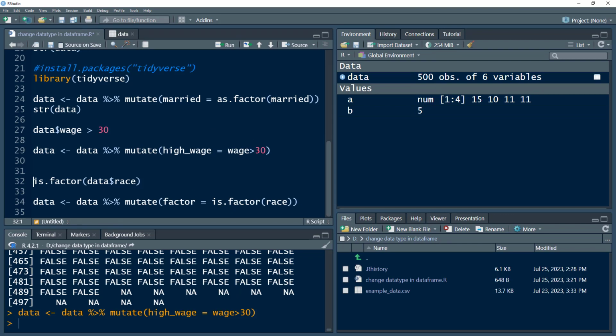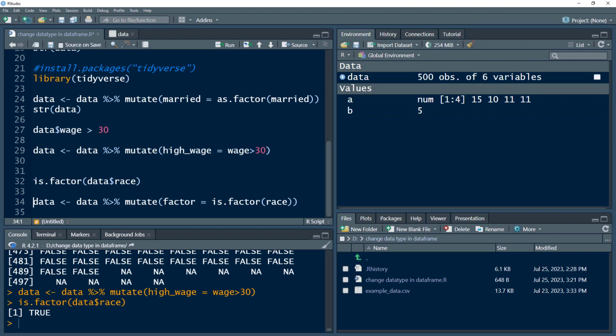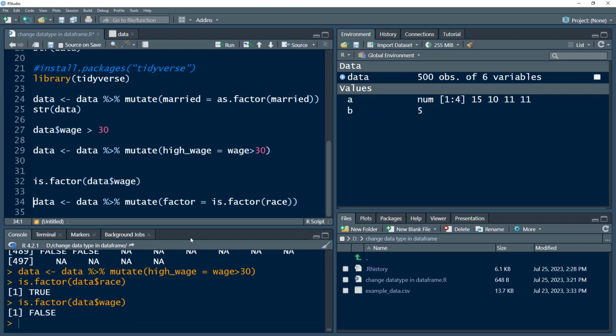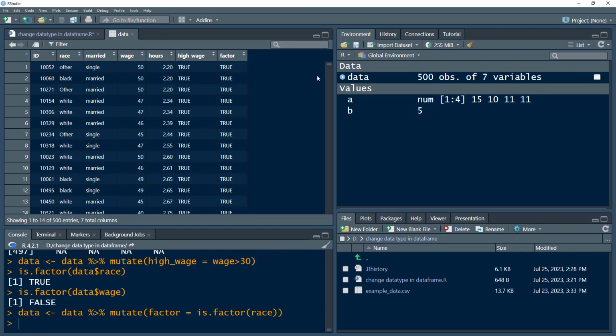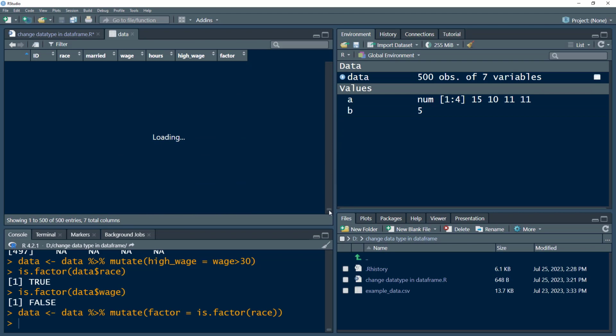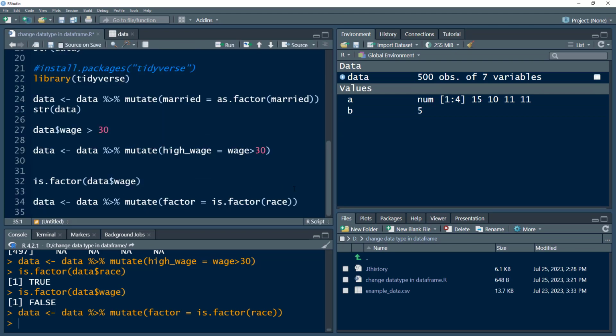And if you wanted to check the data type of a certain column, we can use this is.factor function if we want to check if it is a factor, and then specify the specific column. That would give us a value of true because race is a factor, but what about wage? Wage is not a factor, so that would give us false. We can store that into a certain column within our data frame if we want to do that, but obviously we would have the same value for all our rows. So I hope that was useful.